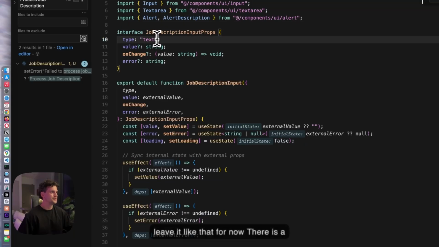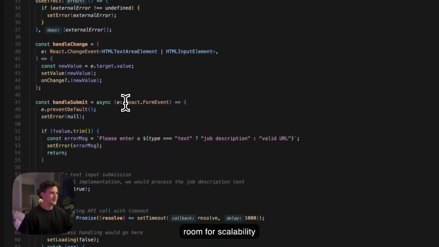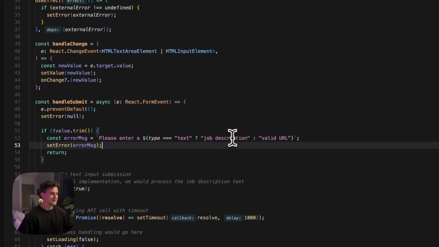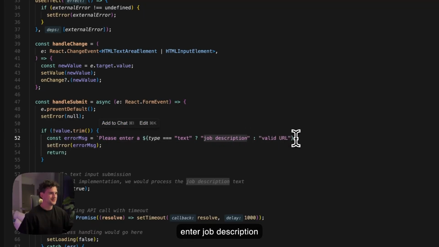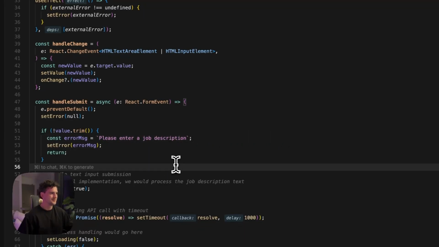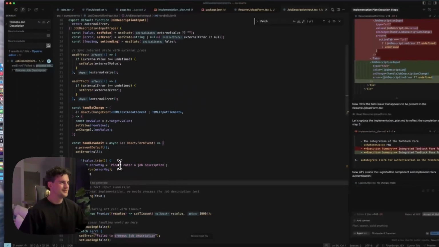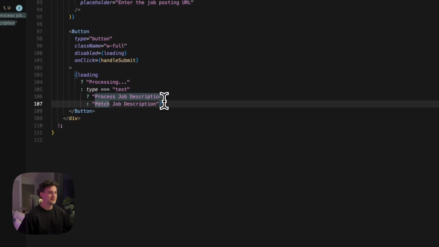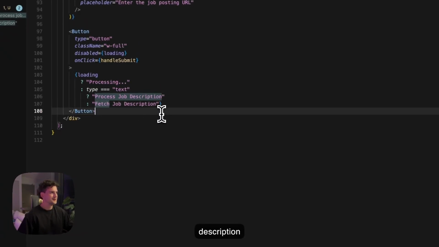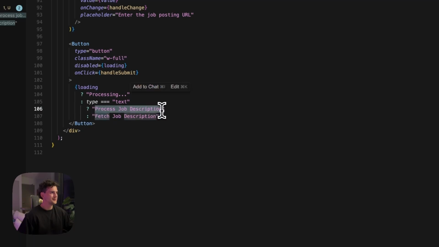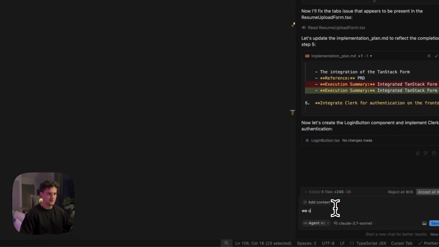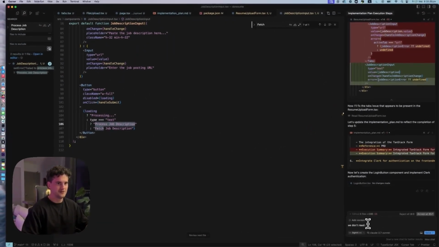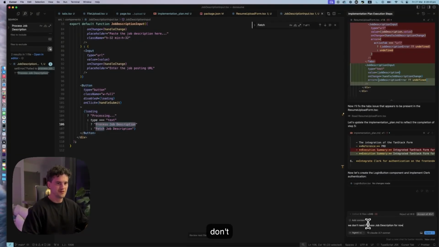There is room for scalability. Please enter job description. Okay. Page, job description. Okay. Process job description fetch. Okay. We don't need the process job description for now.